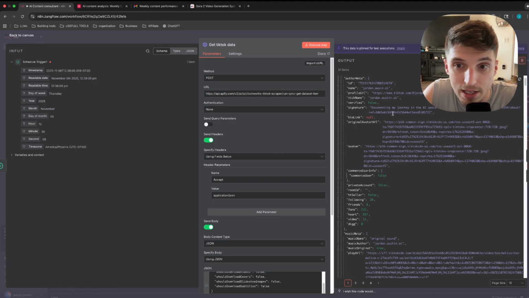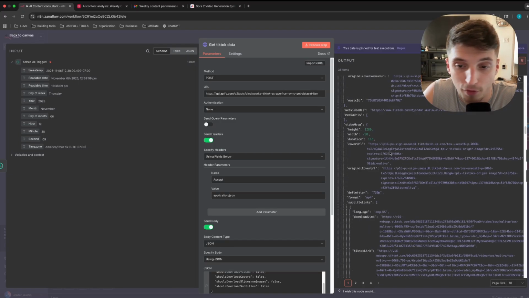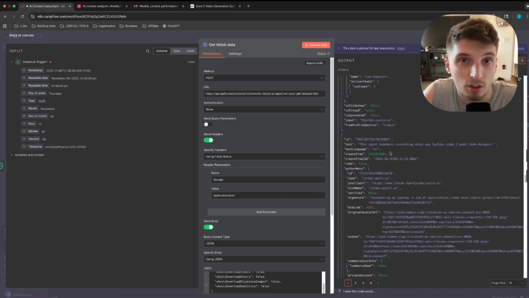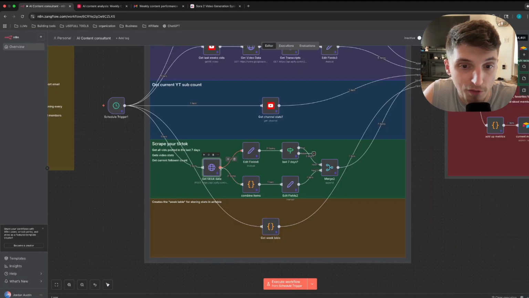It's getting our ID, all of our videos, following, fans, hearts, every stat for every single video, just everything there is to know about our TikTok profile. It's scraping our entire profile. Now, we have two different paths that we want this TikTok data to go down.